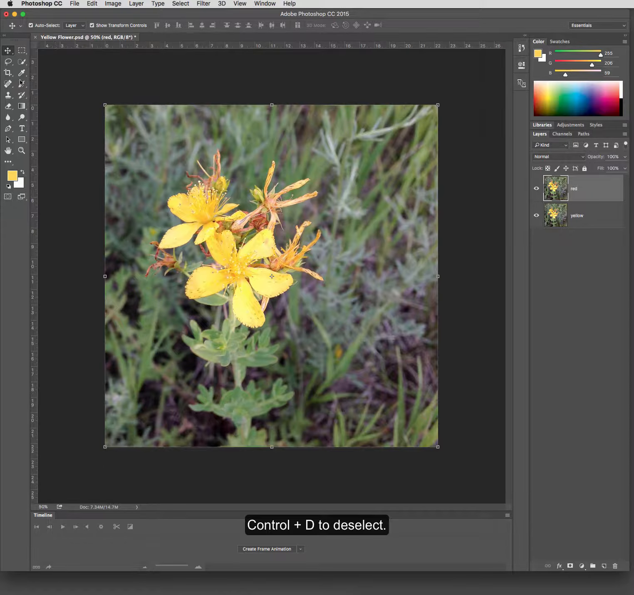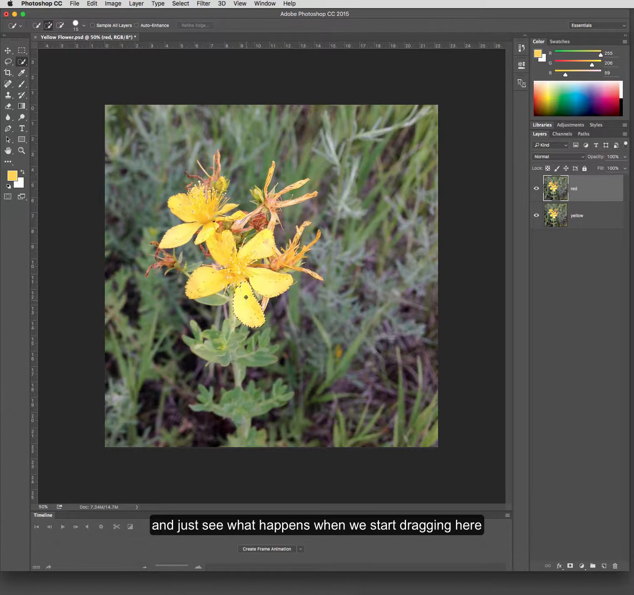Control D to deselect. We can try our quick selection tool and just see what happens when we start dragging here. And because I have the plus icon up here, the add to quick selection, I can just keep clicking and it will add to. All right, so I'm not going to be totally perfect with this. So this is one way. Now I could do Control D to deselect.